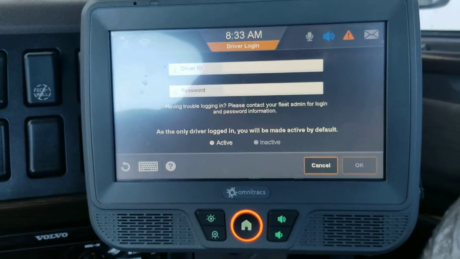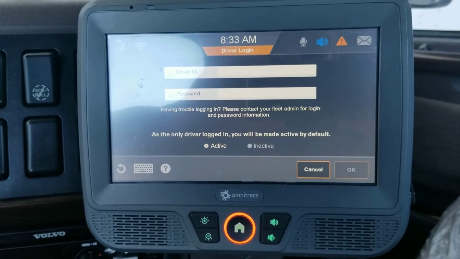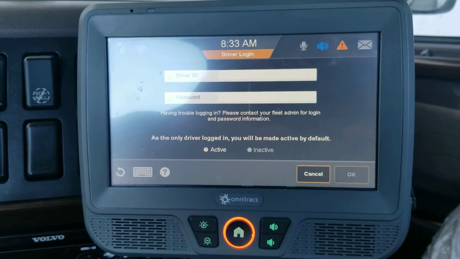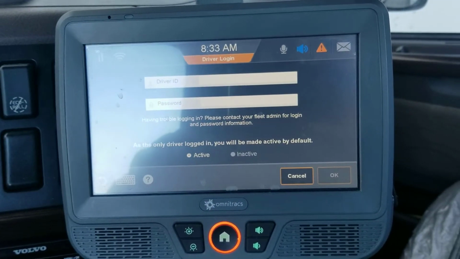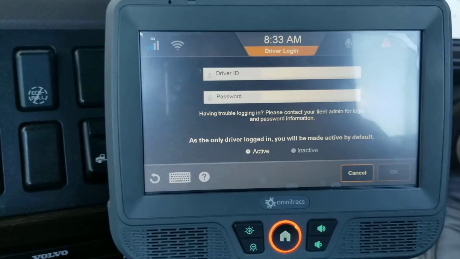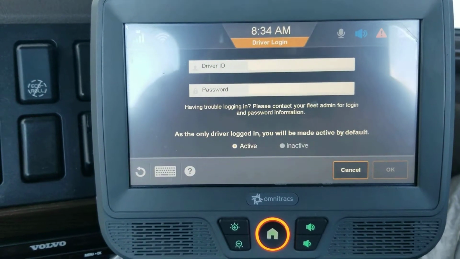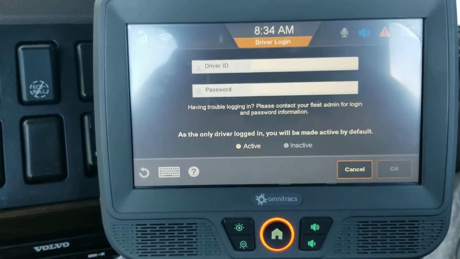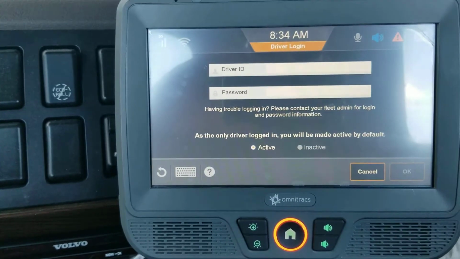Alright, so we're going to run through an updated version by Omnitracs for our ELD. Recently it changed over to a different program, which is a little bit more strict and a little bit different to the drivers. They're all a little confused. You know how it is. You change the look of a screen and it kind of changes your whole mindset.